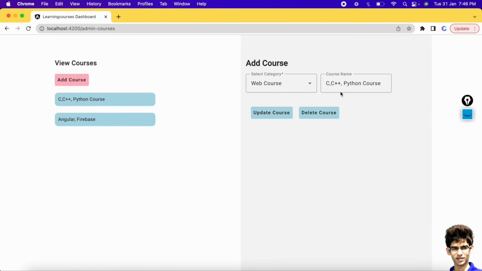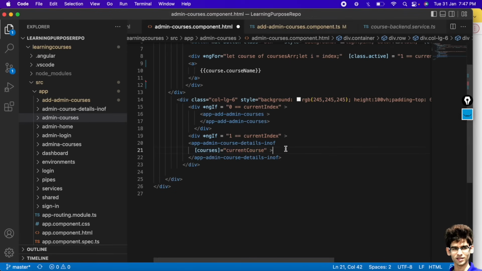If I click this, I will pass this data here. If I click this, the data of this course will be displayed. Inside this case, add course, we don't have to maintain the history because this is a new course, but here we have to maintain the history. So for that we have to pass the details as well.